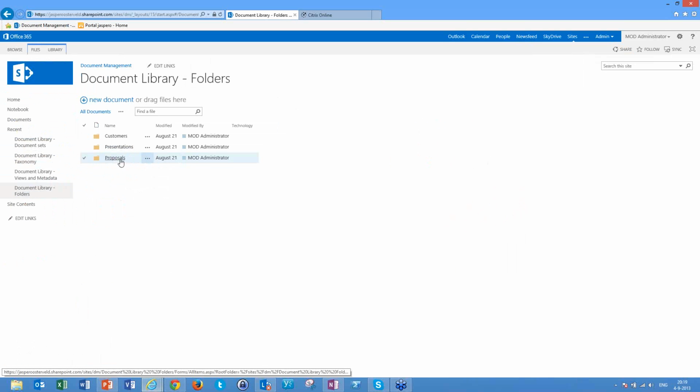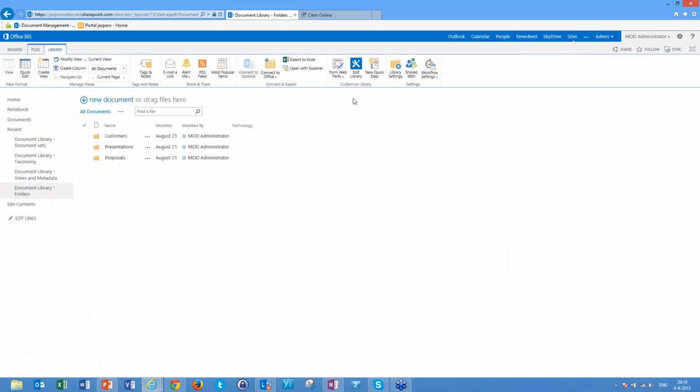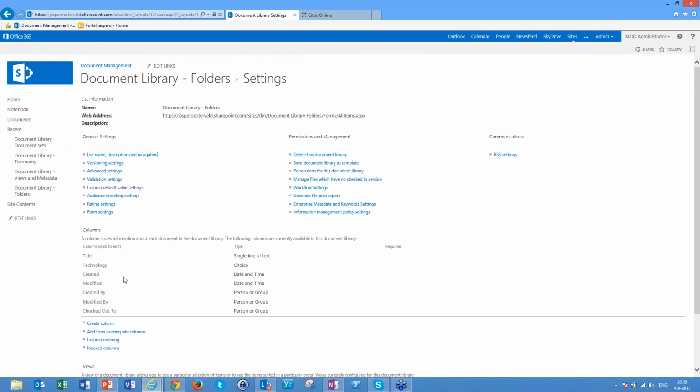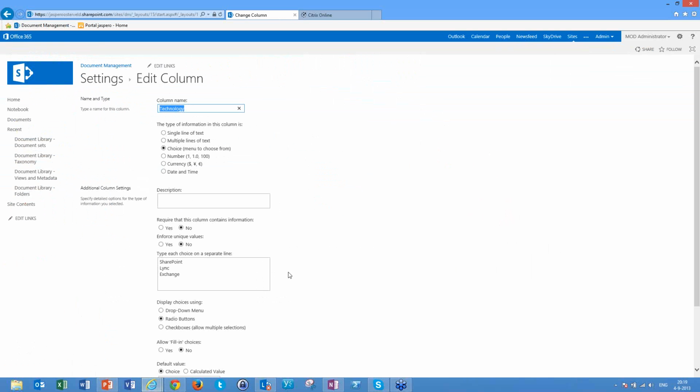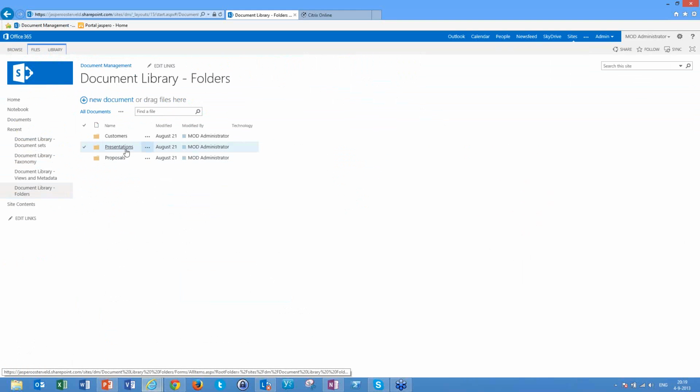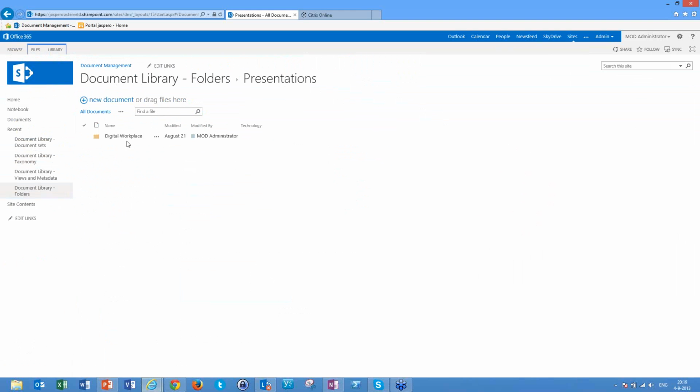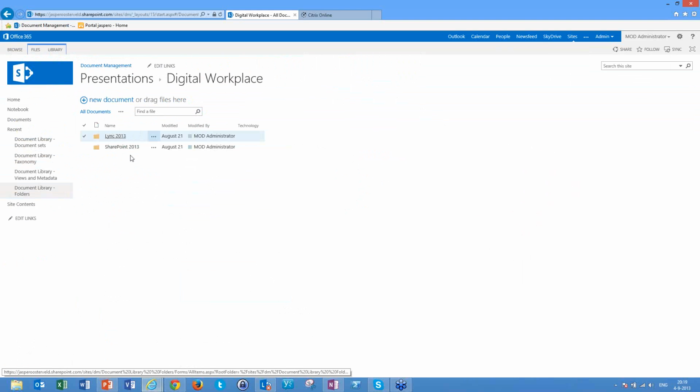First I'm going to show you how you work with setting default metadata at a column. I already have a column here, so let me see if this is the right one. Technology. Yeah, I created a custom column called Technology with the choices SharePoint, Lync, or Exchange. So let me go back to this folder. I have a folder called Presentations, Digital Workplace, and SharePoint 2013 and Lync 2013.